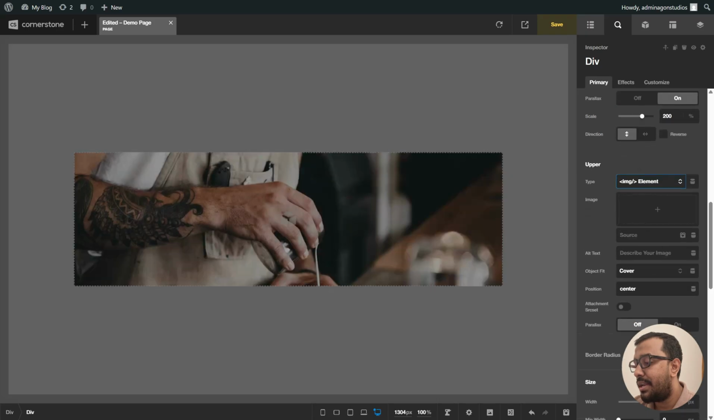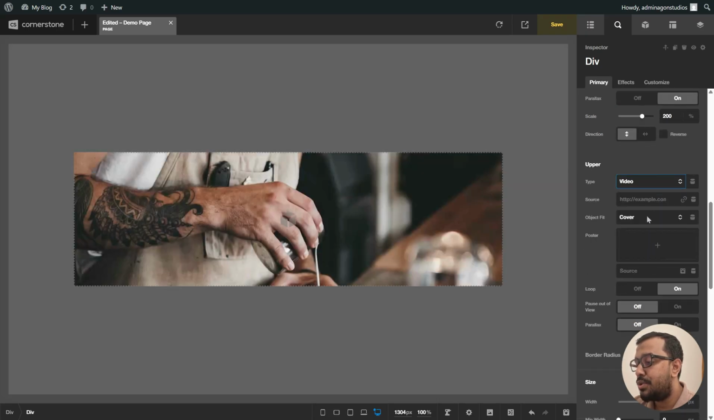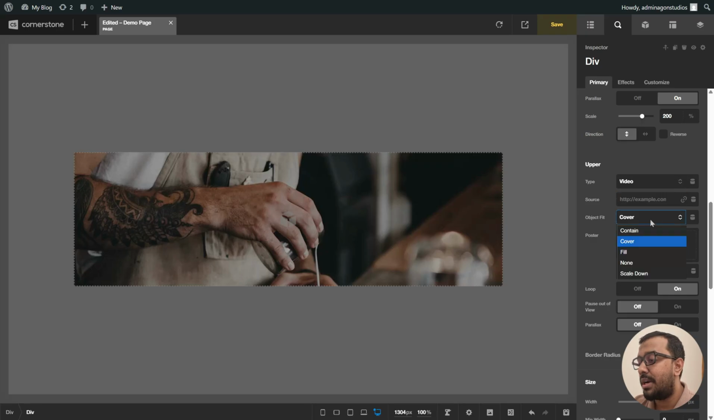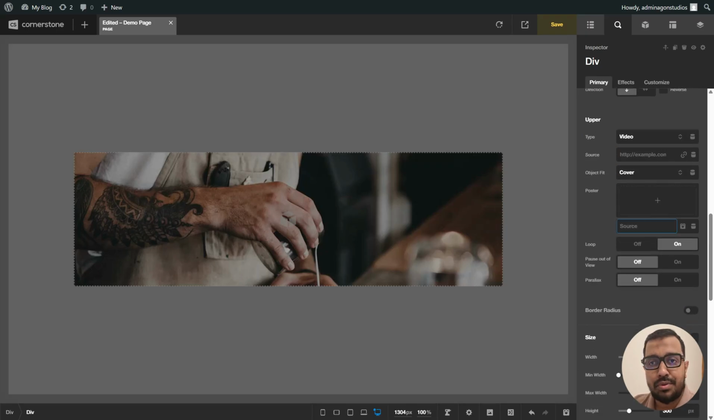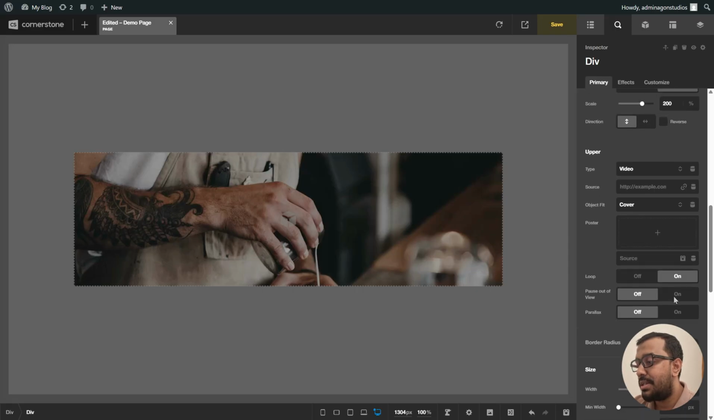You can directly insert an image from the source, and you can have video as well, like the video source, the cover, how the video cover will show, the poster of the video, the source of that poster, and so on. Will it loop, will it pause when the section is not in view anymore, and the parallax effect in the video as well.